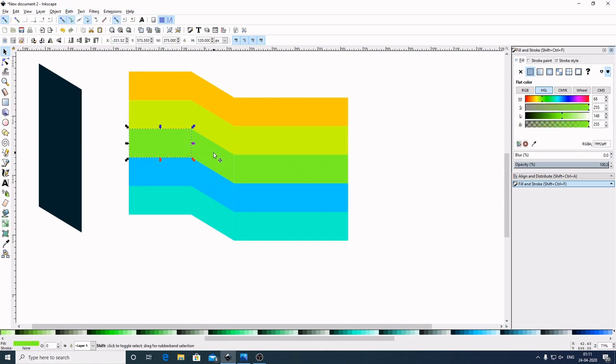Select this one. Now by holding shift in the keyboard, select this and this one. Now come here to the path, union. Select this one. Now by holding shift in the keyboard, I will select this remaining two. Now come here to the path, union.